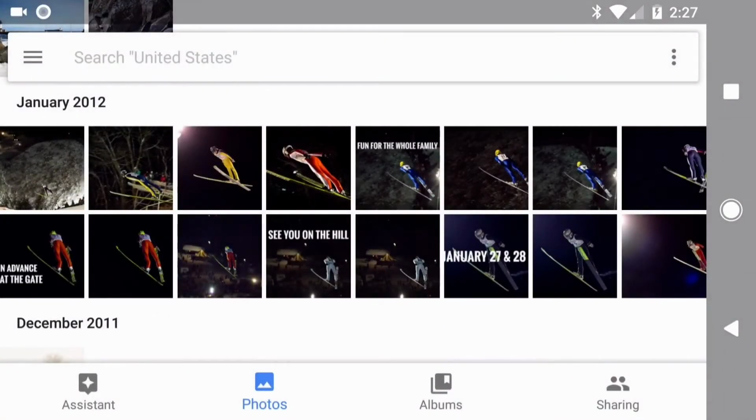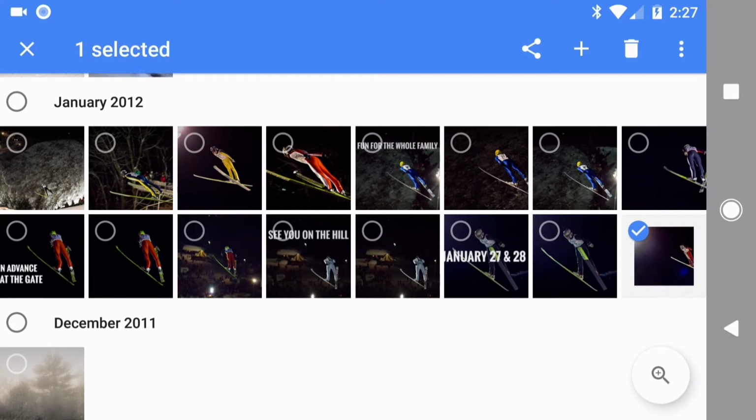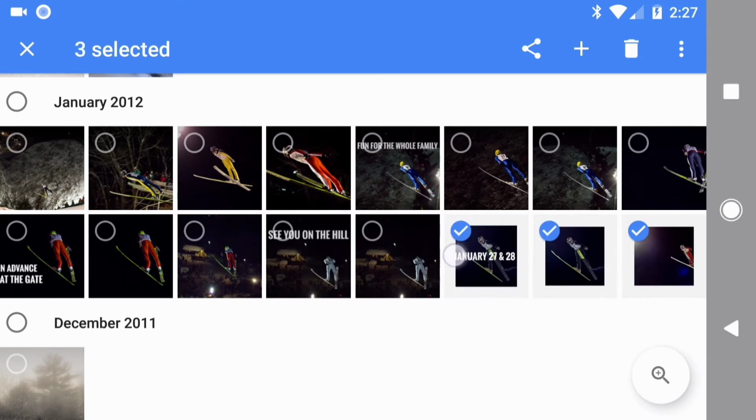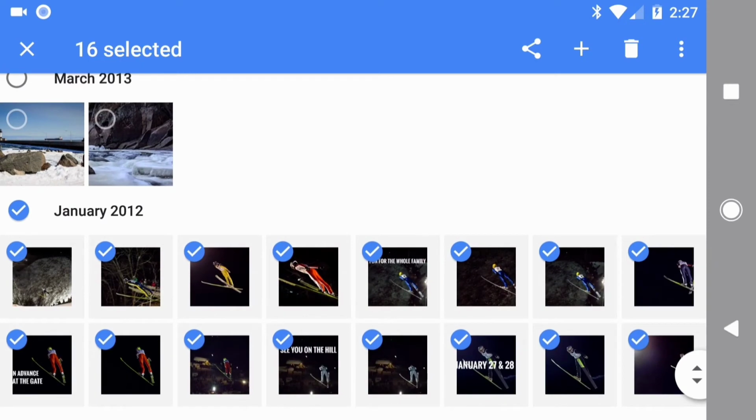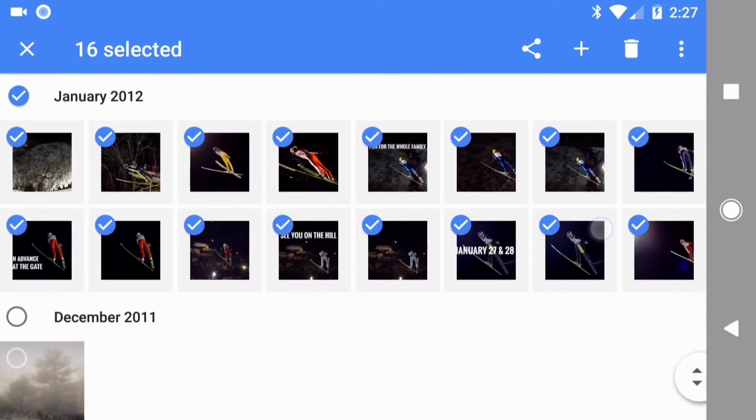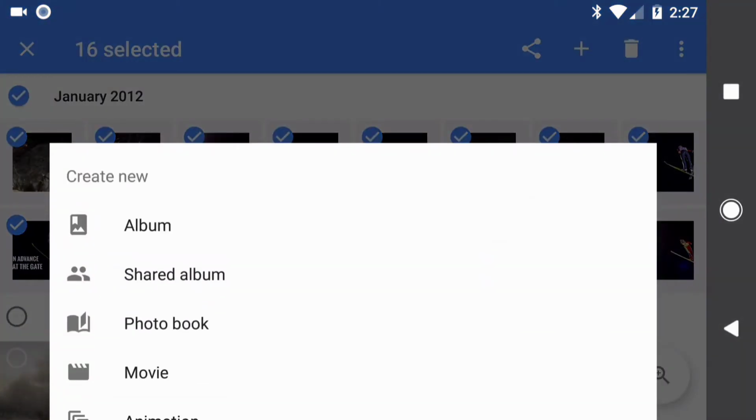Alright, now I've got all the images made that I wanted to create for my video. Now I just have to select these images. Long press on an image to select it. A shortcut is actually to long press and then drag across your images. Now I've quickly selected all the images I want in my video. I'll tap the plus icon, and then I'll tap Movie.